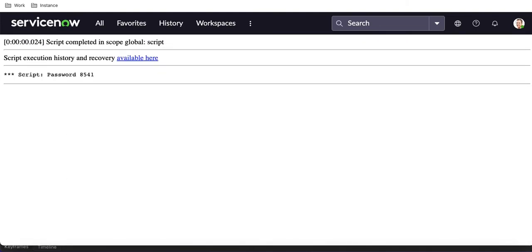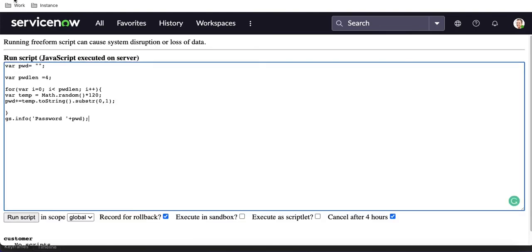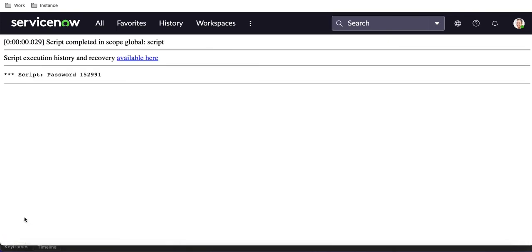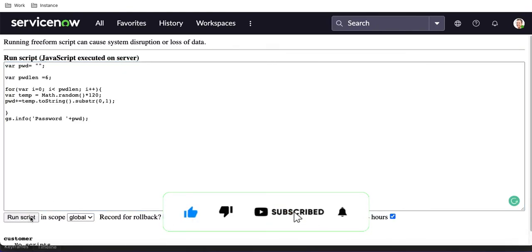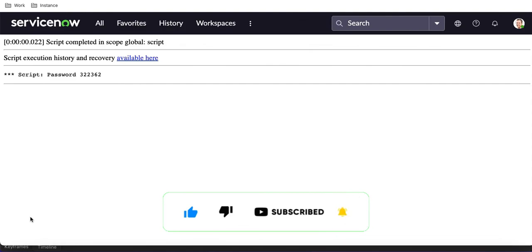So in case you want to generate some password or some keyword, you can do this. Right now the length is 4. If you want the length to be 6, you can definitely go for a 6-digit pin. Each and every time it will generate a new pin. You can see each and every time it is generating a new password and a new number.